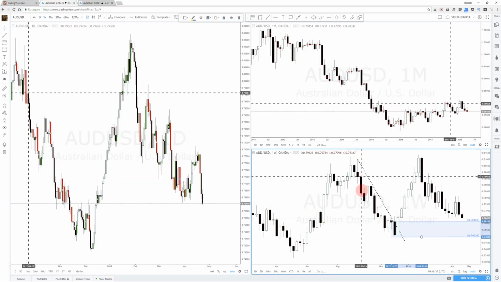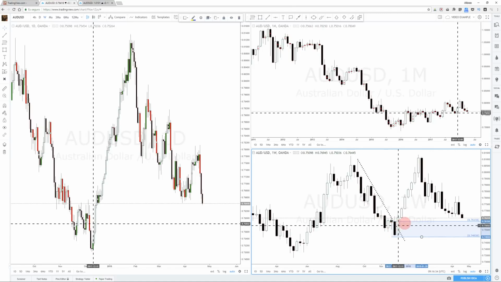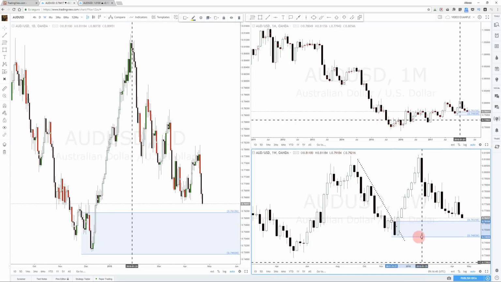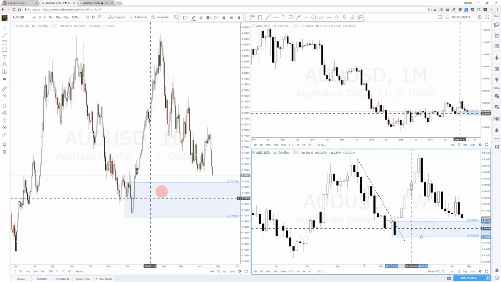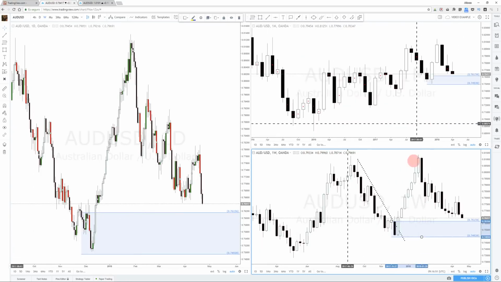In this case, I have 3 charts on my layout: monthly, weekly, daily. So I'm going to select the right mouse button, and here under sync drawing to all charts, I will send this object to the other 2 charts. Here they are. Okay, here it is. This is the weekly chart. So you can see where it is located.